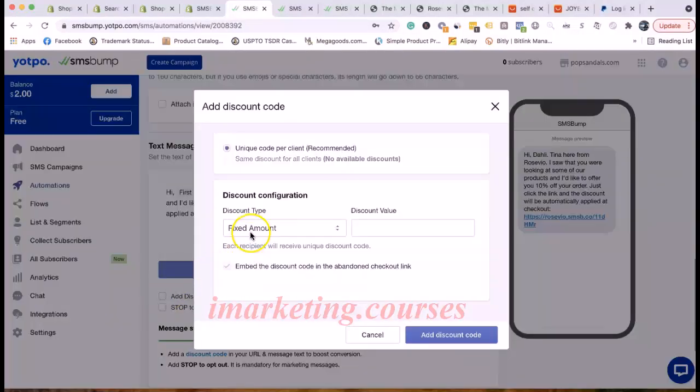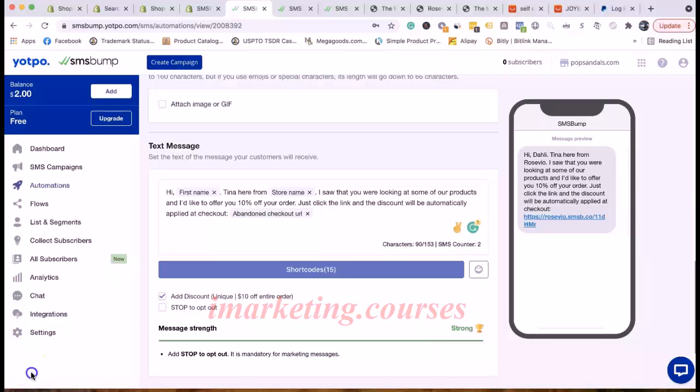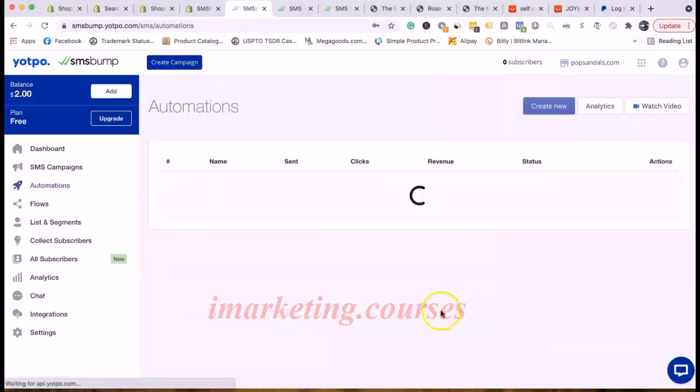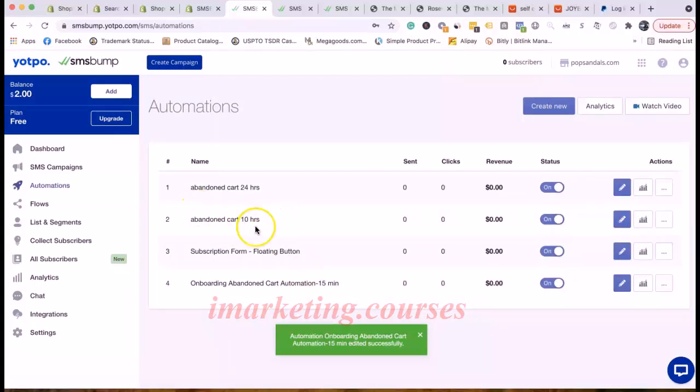So you would click add discount code, fixed amount, and put in whatever discount code you want. I recommend doing between 10 to 15%, and you can increase the discounts the longer you wait, right? So for example, this one, you could start at 10%, and then for the 10-hour one, you could do 15%, and then the 24-hour one, you could do 20%. All right. So you want to click add discount code. You want to make sure you add STOP to opt out, just so they know how to opt out. Click save.